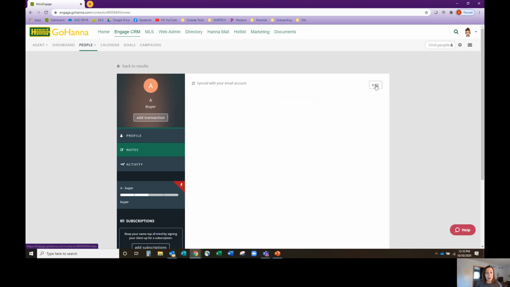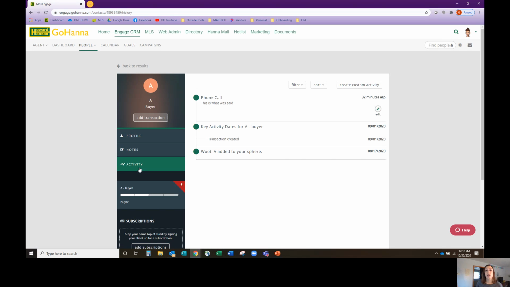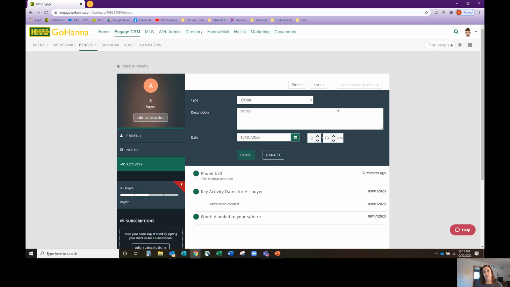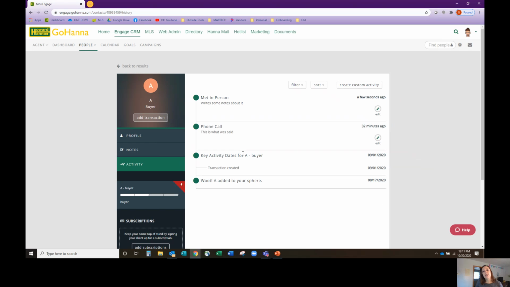If they want a more timeline approach to their notes, I suggest to go to activity, and they can just create this custom activity here, where if they had a phone call, or they met in person, they can write some notes about it here, and then it's going to show up in a timeline approach. So if they're looking through to see the last time they contacted a person, what was said, they can do that here.